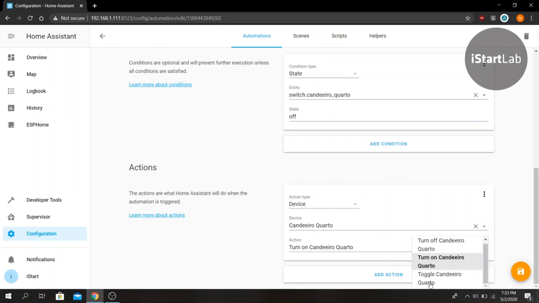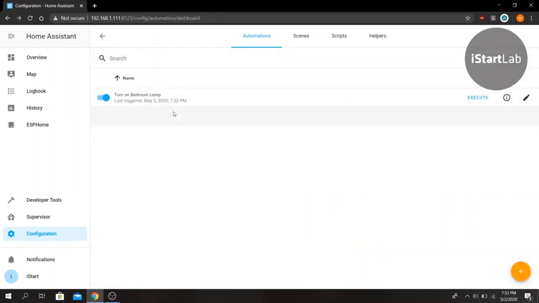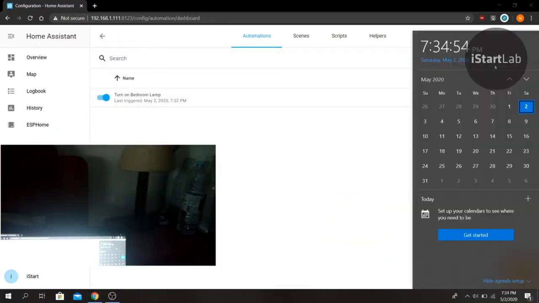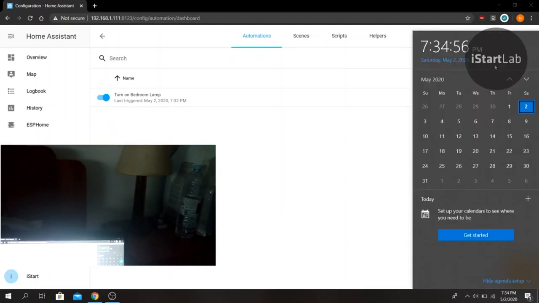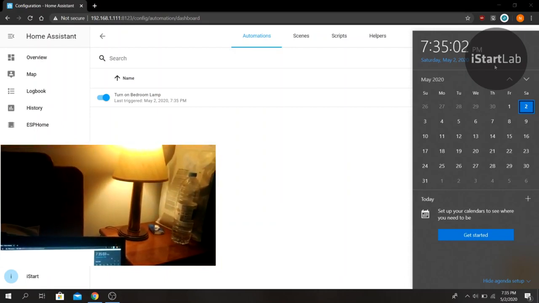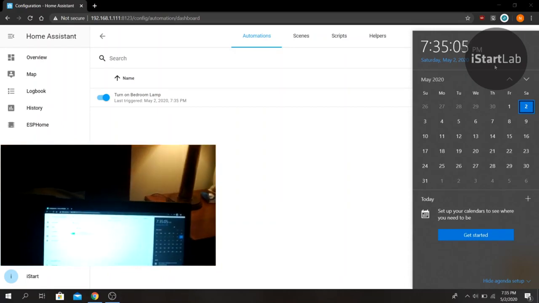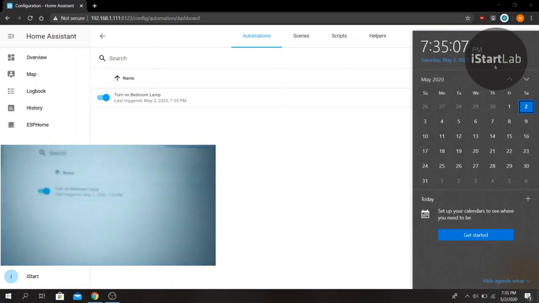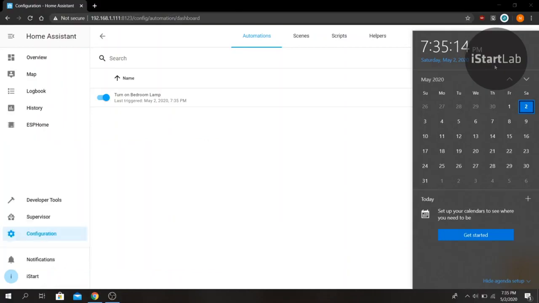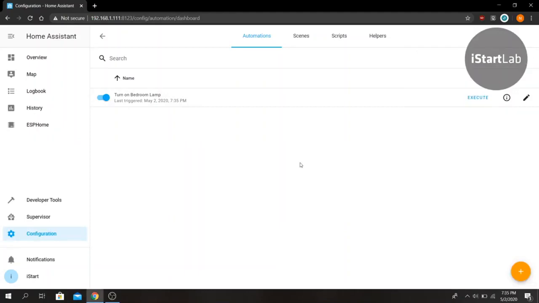After this, we save the action, and then we go back to here. We got the automations, and in 5 seconds, we will see the lamp turn on. So in 5 seconds, we will see this turn on. And you can see the lights have turned on, and you also get a little notification over here about when it last triggered. And now we're back, and we can see that it says when it last triggered.